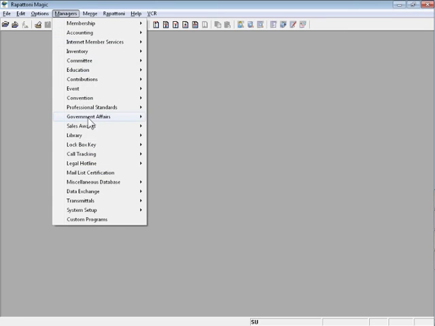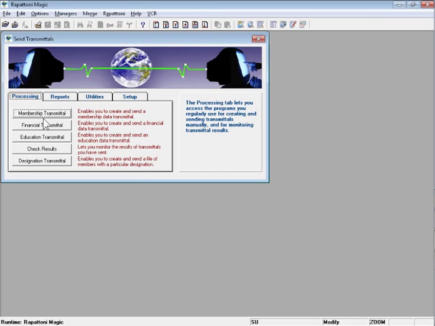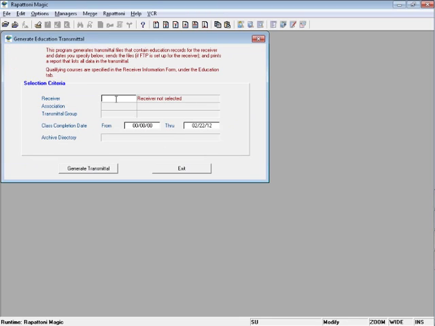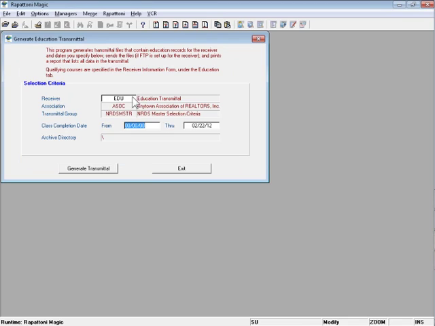Well, let's talk about how you actually send, just in case you don't know where to go to send an education transmittal. So we're going to go to Managers again, Data Exchange, Send Transmittals. We just stay right under the Processing tab. We see Education Transmittal, and it's pretty simple. You just find your receiver. In this case, we do Education, EDU. It fills in all the information. Now, this is where you claim in your class completion date.